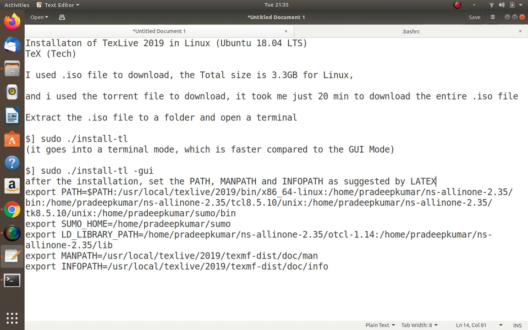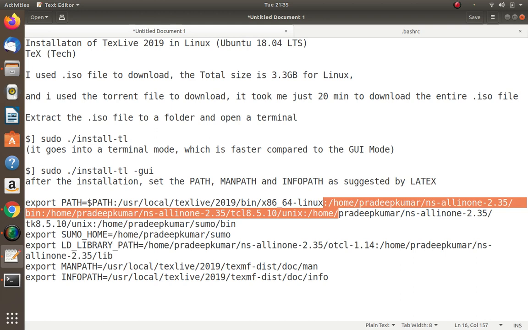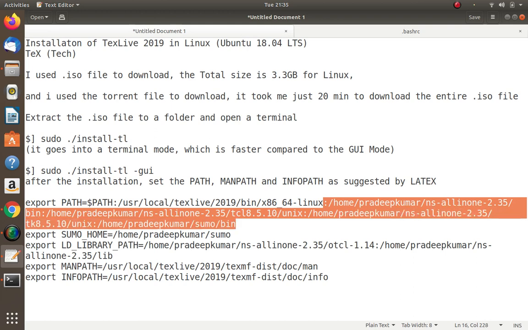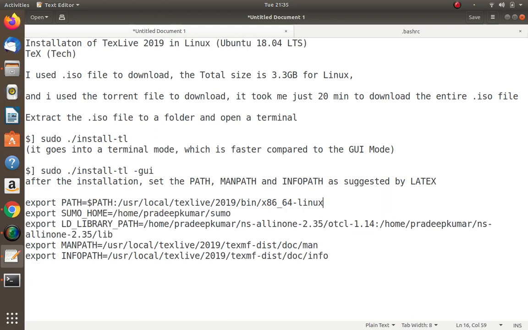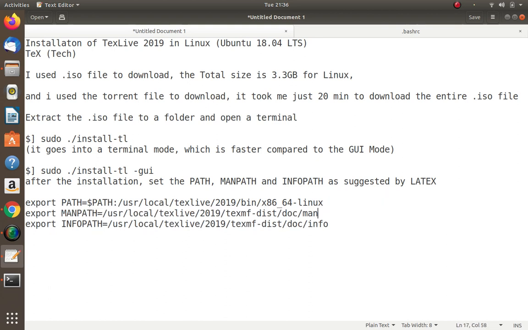So sometimes why we are using $PATH is, already some path would have been mapped, so we have to include those paths also. That's why we are using $PATH. So in case we do not use any other software for path, we can use only this much. This much is enough for path, and sumo not needed. So these are the three things that you have to use inside this .bashrc.